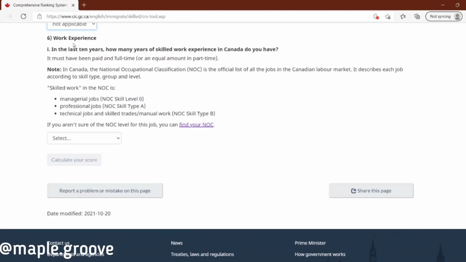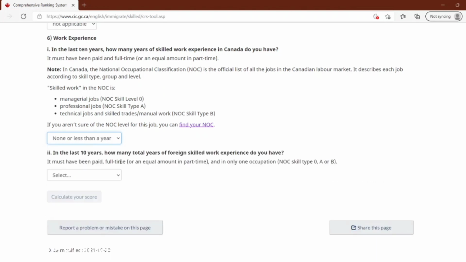Then your work experience. So in the last 10 years, how many years of skilled work experience in Canada do you have? People who usually have work experience in Canada apply under the Canadian Experience Class of immigration. If you're applying under Federal Skilled Workers, then you would probably not have experience of working in Canada. So I'll mark it none or less than a year.